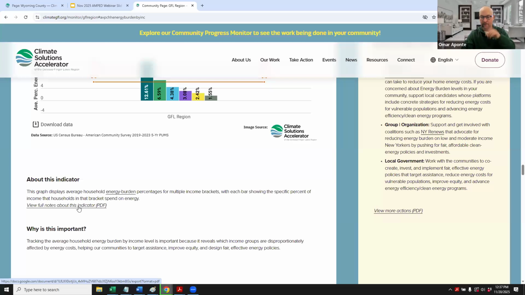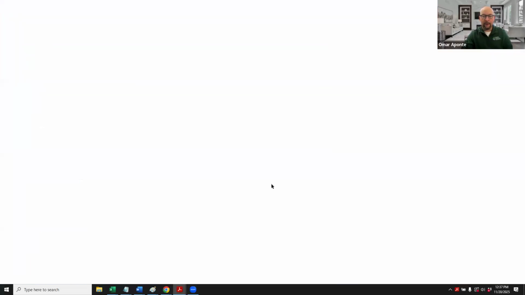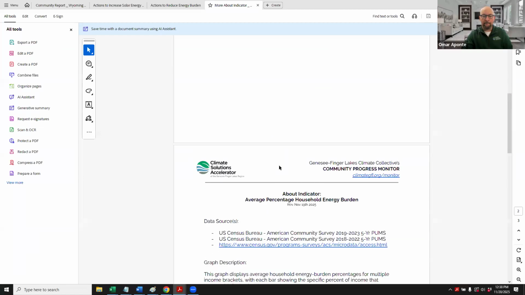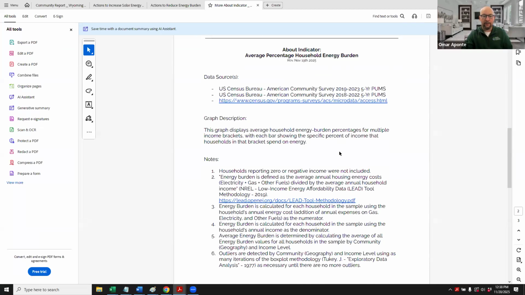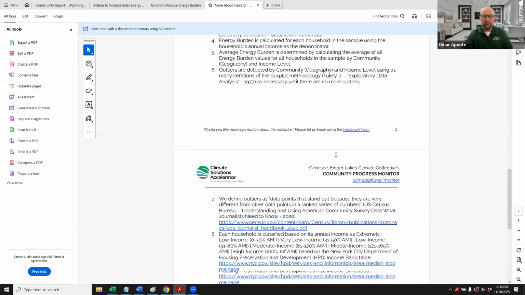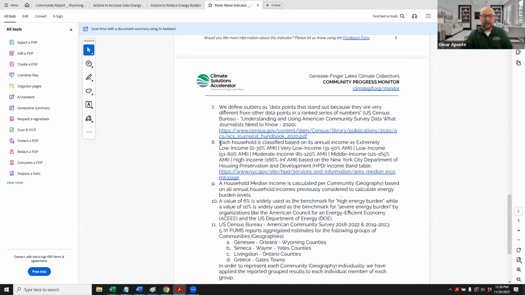In this case, which is where that question goes, if I open it up, you see all the parameters that we're taking into consideration, like the data sources and the graph. And for that specific question, to determine where the household fell, we use the Housing Preservation and Development, so the HPD income bands. So extremely low income will be 0 to 30% of AMI, very low 31 to 50, low income 51 to 80, moderate, and so on. Did that answer that question?